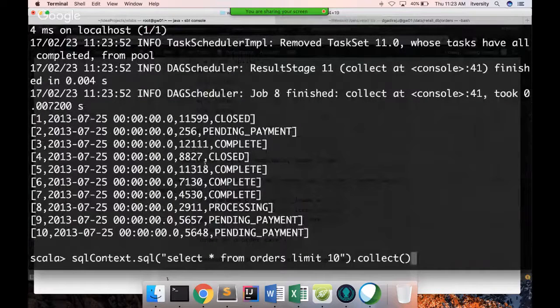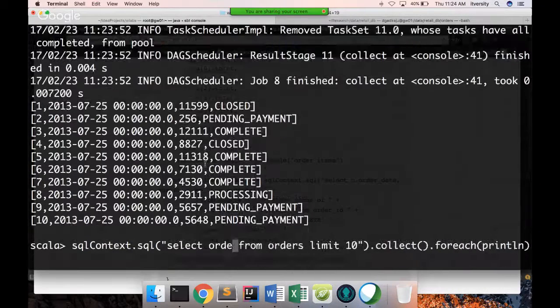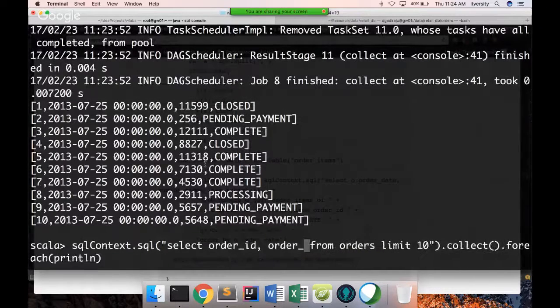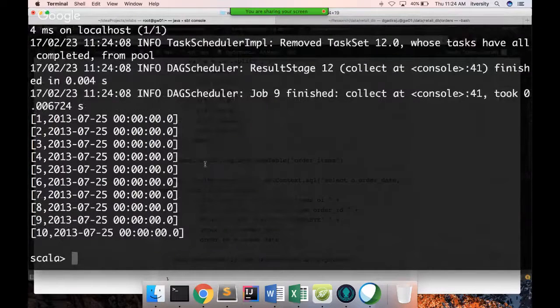If you want to make it column specific, you can also give the column names here: order ID, order date, and hit enter, and you can see only order ID and order date.